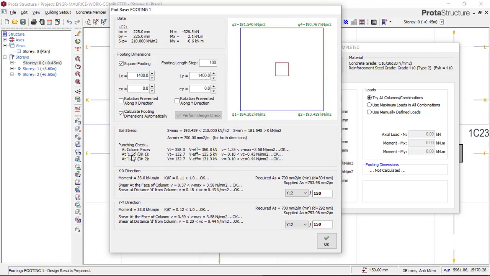And at 1.5D from the face of the column is also okay. So this must be okay, this must be okay, and this must be okay. Then the next thing again, you check for moment. Moment here must be okay, this must be okay, this must be okay. And in the Y direction, you must have okay, okay, and okay. So once you've checked your punching check and you've checked your shear, and they are all okay, this must be okay, here must be okay, and this place must be okay.